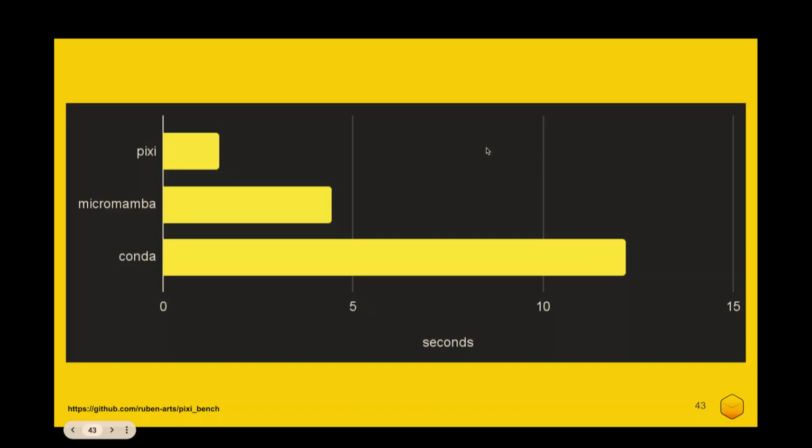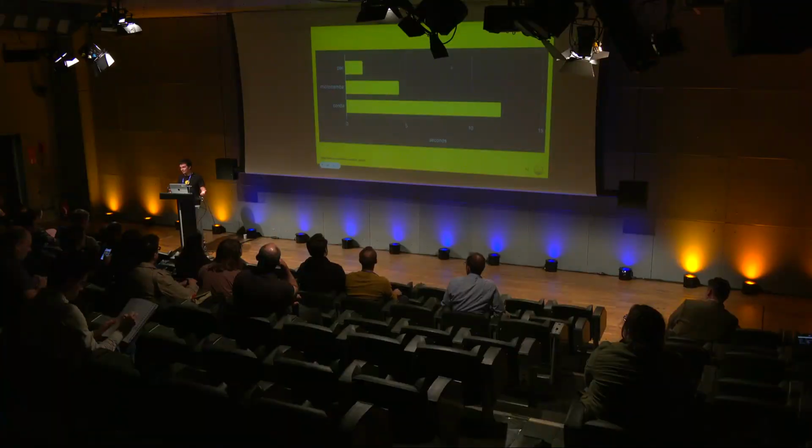And here we also have a very small URL to our benchmark repository. If you are curious to reproduce these numbers, you just need to do git clone and pixi run start. It will start the benchmarking. It will install the hyperfine library, Conda, and Micromamba, and will plot these results. So it's very easy to do with Pixi.